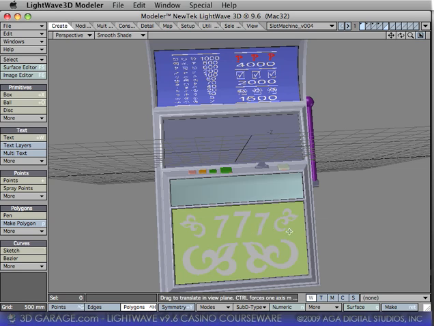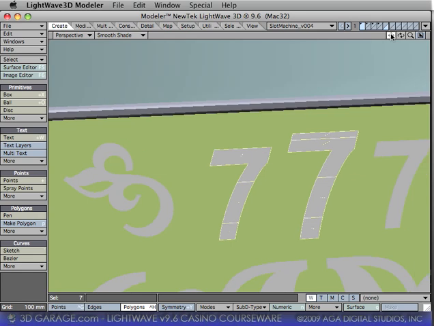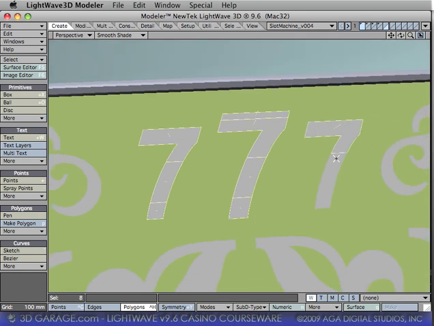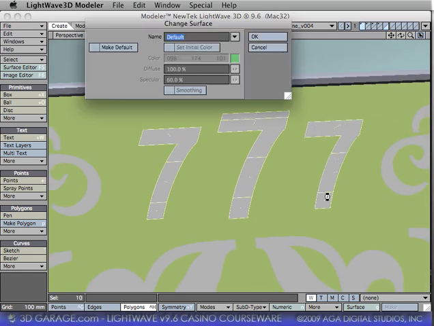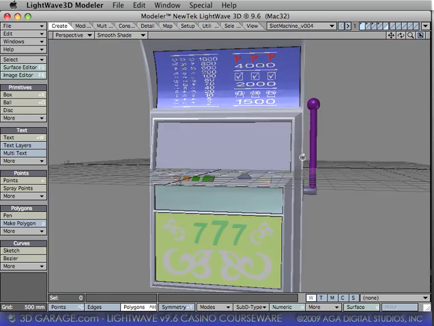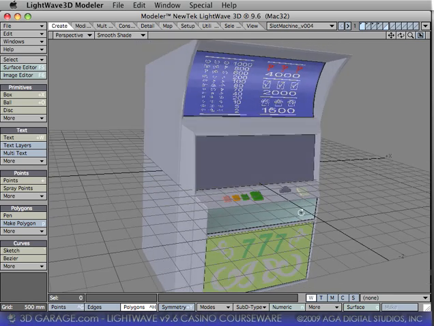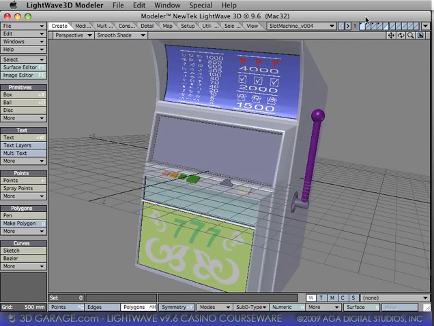We'll call the bottom display graphics, but I will select the 7s and give them their own surface name. And again, you can use graphics or you can stencil them like I've done here. Totally up to you. Press Q and we'll call this 777. Save it. Okay. And then I've got another graphic we're just going to throw in here. But for the most part, our model is complete. I got one more thing I'm going to do though.